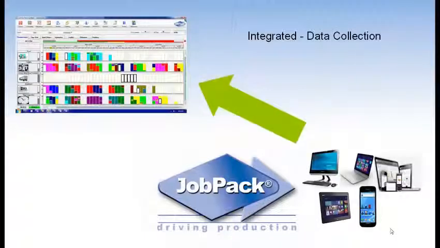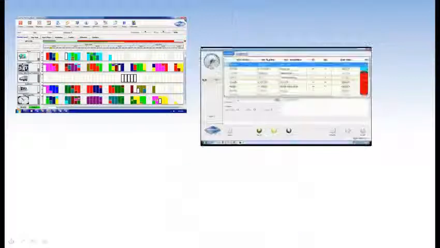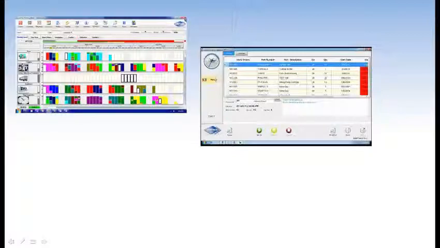JobPack has its own integrated data collection system. Shop floor staff and supervisors are able to input operation data, such as start, stop, interrupt, and quantities with scrap details, via our active worklist technology.